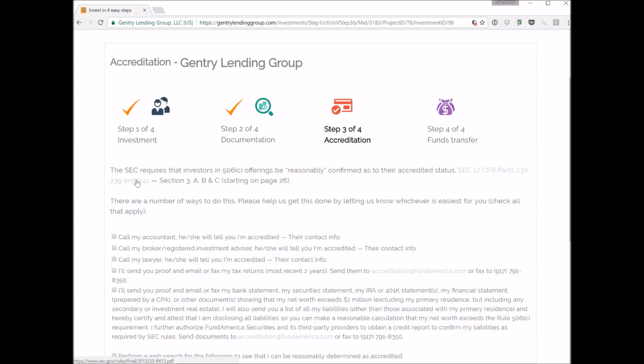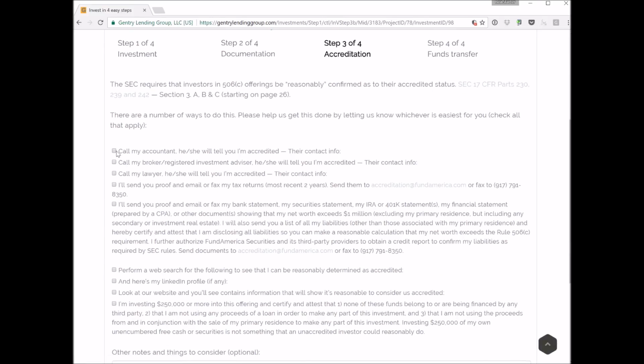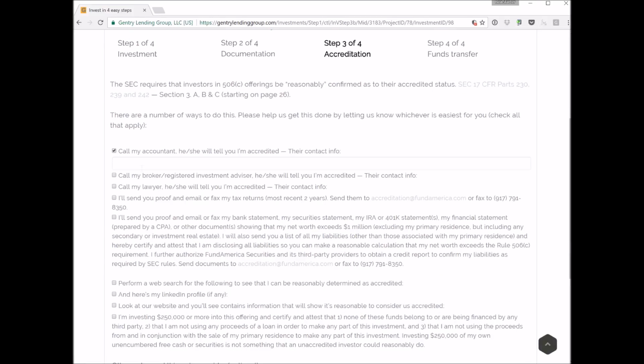Now here's a link to the SEC regulation that requires that we check your accredited status, and then you're going to tell us how we should accredit you. Typically people ask us to call their accountant or their CPA or a lawyer. So I'm just going to say call my accountant.